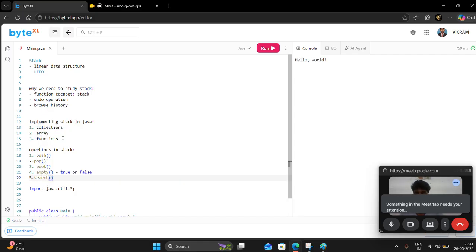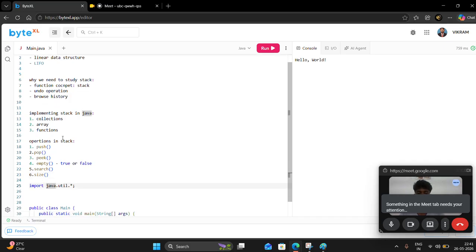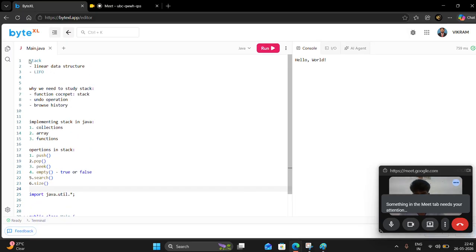Fifth one is search, which is used to search whether a particular element is present in the stack or not. If it is there, it will return the position of the value located in the stack. The sixth one is size. The size is used to find the total size of the stack. That's it. So these are all the operations that we are going to perform in today's class using collections built-in methods. So now let's dive into the coding for this.